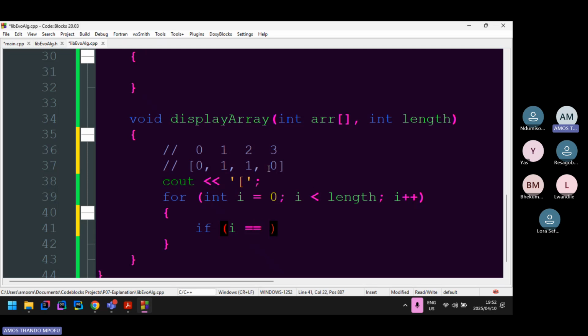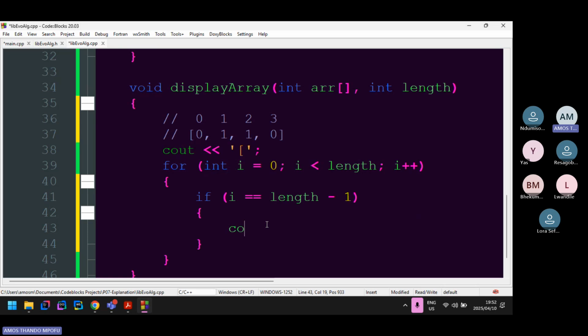If I'm at the last position, which is length minus 1, then I'm going to simply output the number at that position. I won't display the number and the comma and the space. I only display the number itself, because there's only one number. So I'm going to say cout arr at index i. Done. Don't put endl, because do you see an end line here? There's no end line. So just simply output that number.